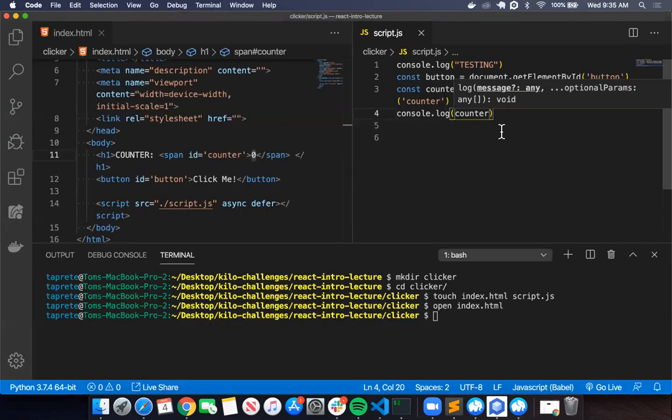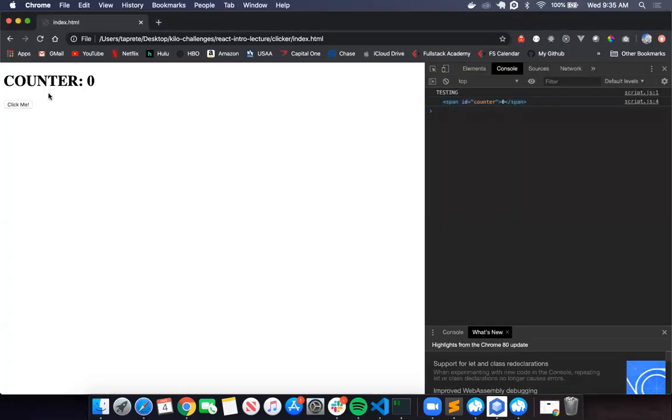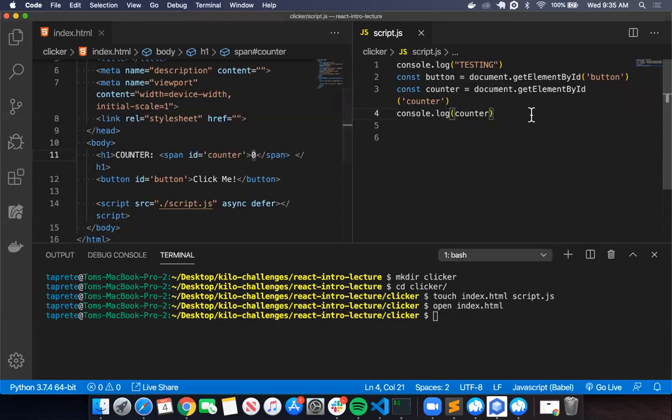With the span and div, I just had it reversed. Random thought. So when I click that, I want this to increment my counter. How do I do that? What do I first need to do?